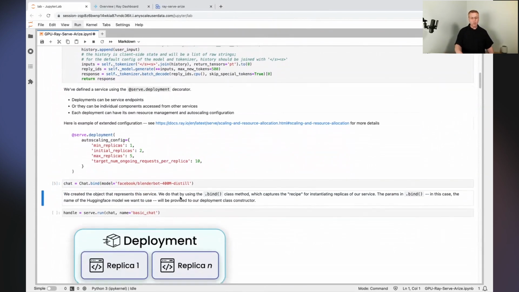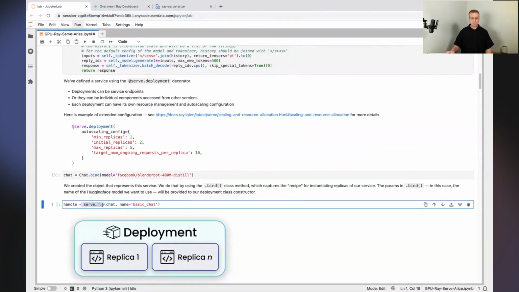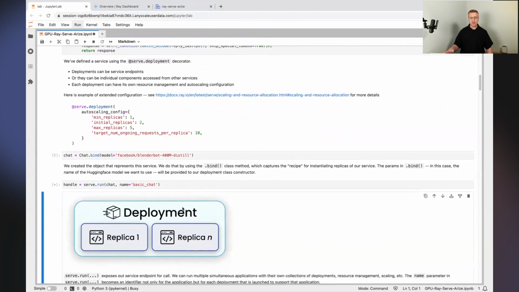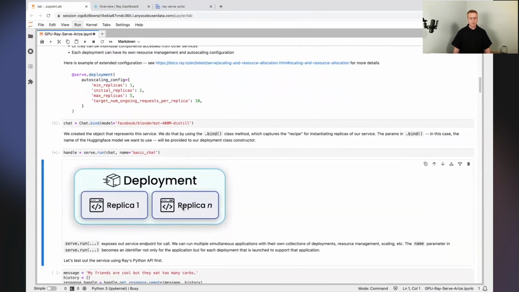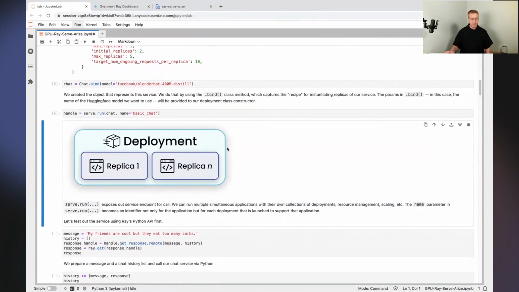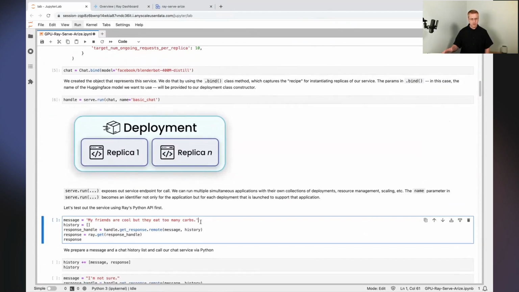Let's go and take one more step towards launching this. I'm going to go chat.bind here. That creates something called a bound deployment, which is the last step before we can launch this, which we're going to do in this next cell where we do a serve.run. So this is actually going to start an application. It's going to expose this deployment, and we're going to get back a thing called a serve handle that we can use to talk to this. And we'll get this running here and make sure that it's working.